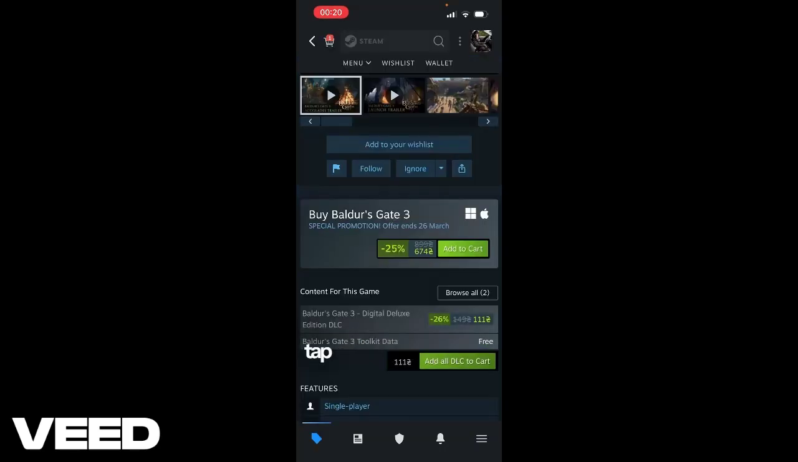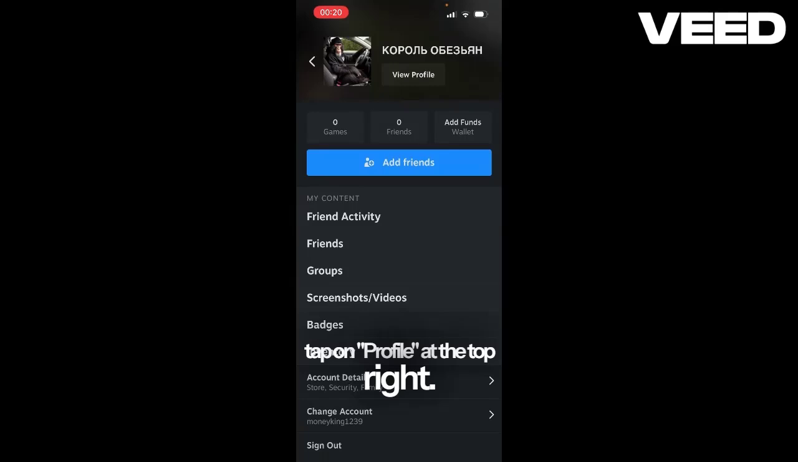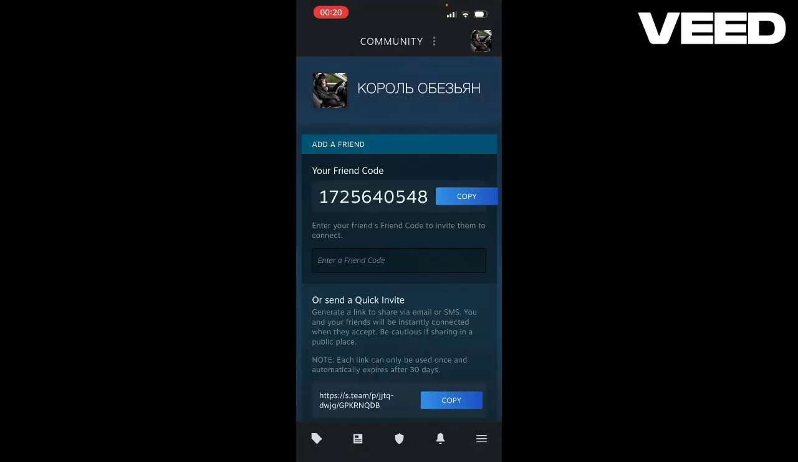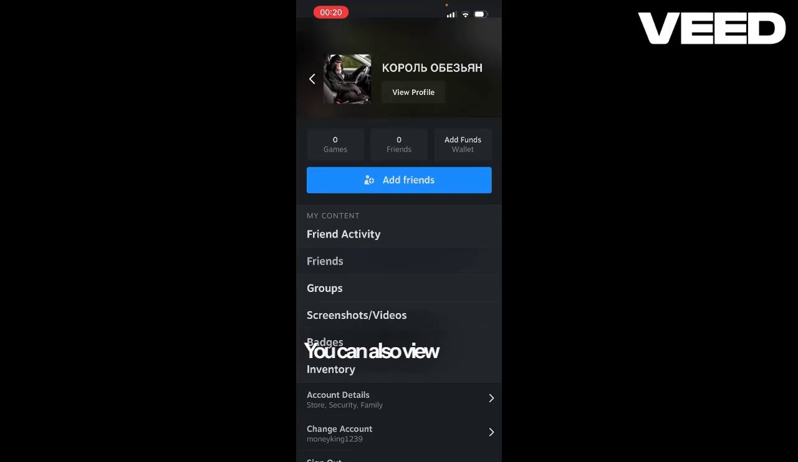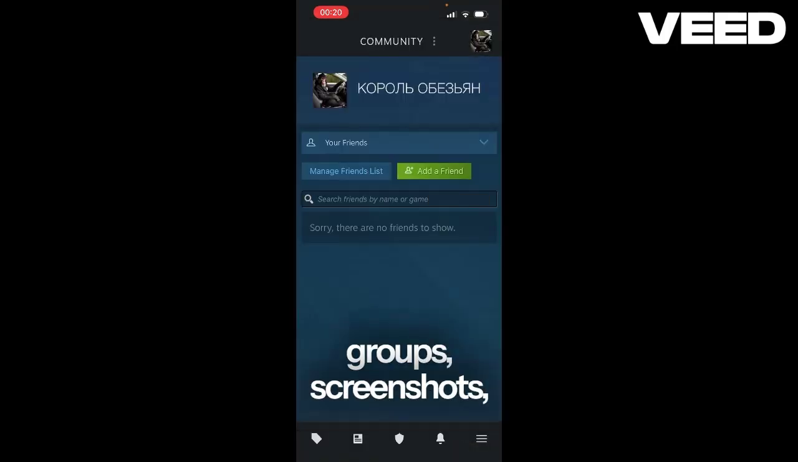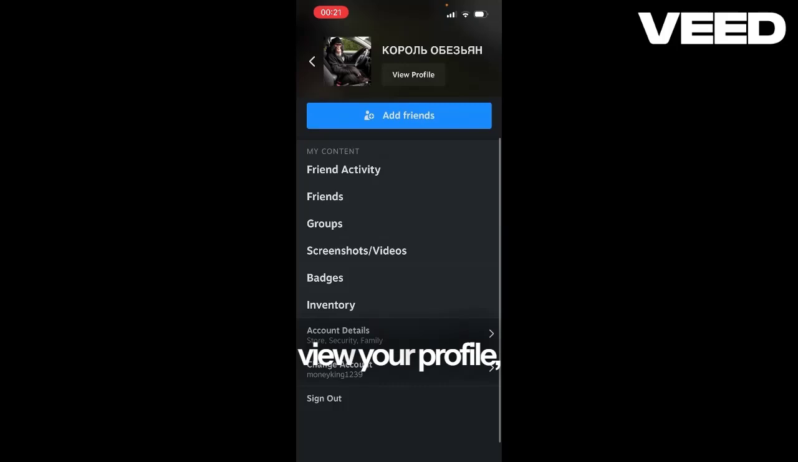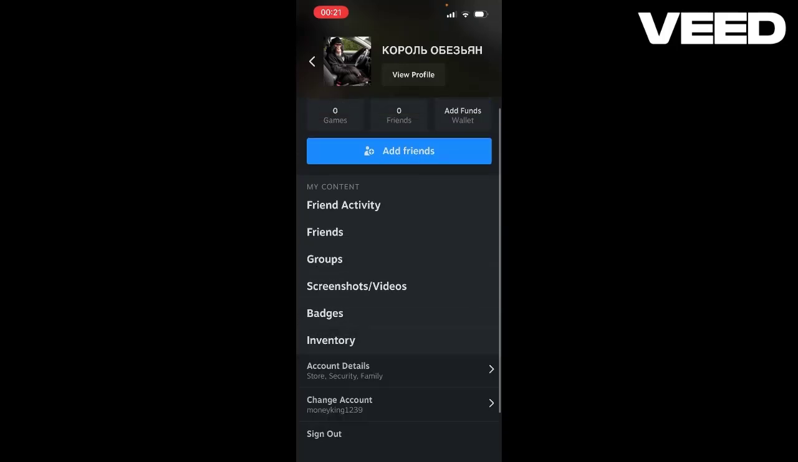To do this, tap on Profile at the top right. Yes, you can add friends, just like that. You can also view all your friends, groups, screenshots, and of course log out, switch accounts, view your profile, and edit it directly.